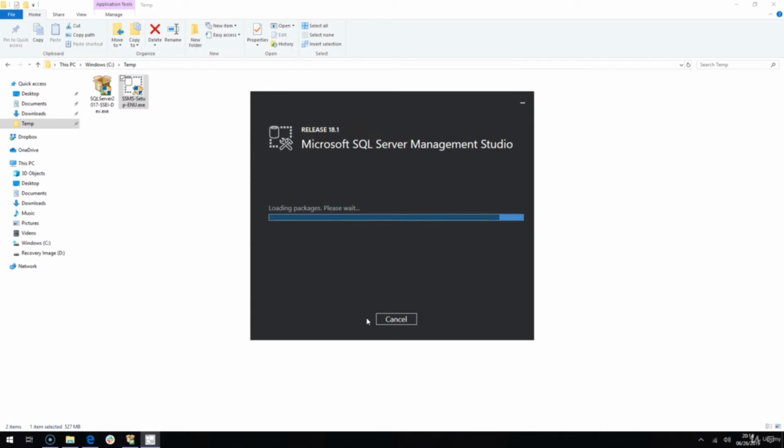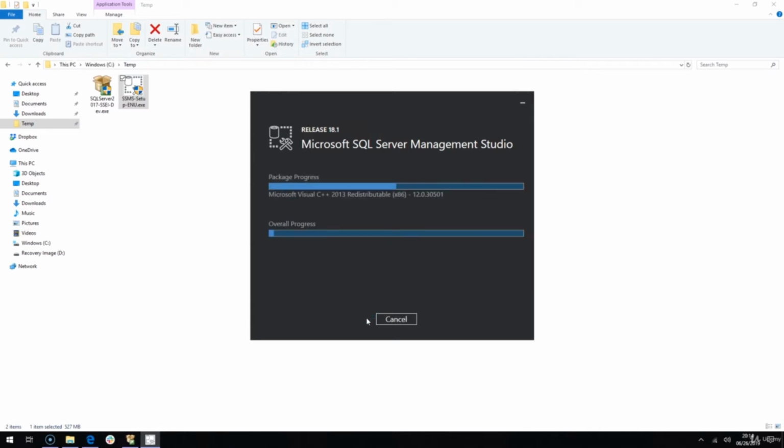So once again, we will spend quite a bit of time waiting for the installation. It's running. So you'll notice that it is actually downloading and installing a number of different packages that go into the front-end application itself.